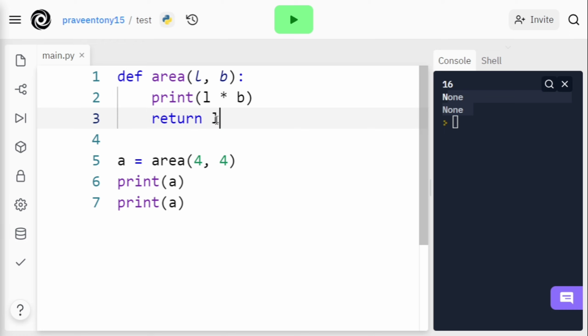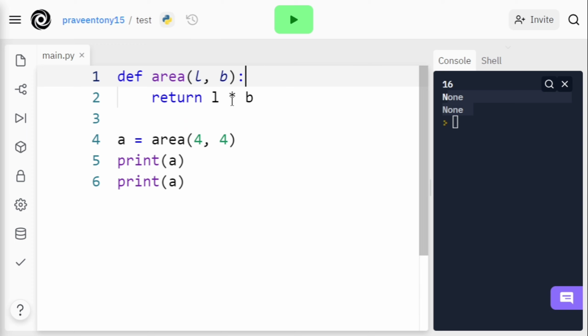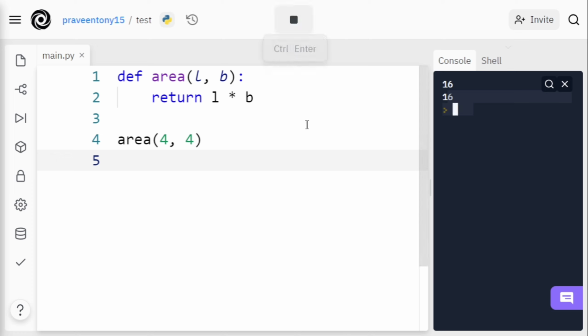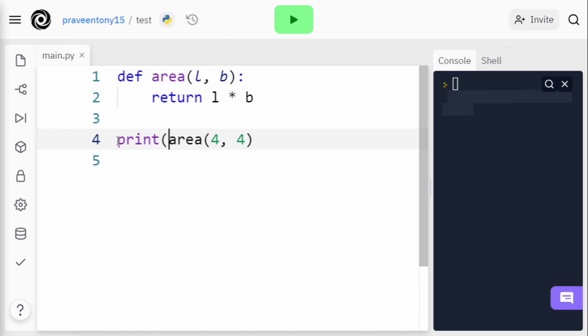What we want to return is L into B. So we give that here, and we don't want to print like this, we just take the statement. If we want to use that output somewhere, we have to return it. If I now run this, you will see 16 and 16. If you call it like this, you will not see anything, because we are just calling the function and it is just returning, not printing anything. In order to see that, you have to print it using print. Now if I run this, you can see 16 here.